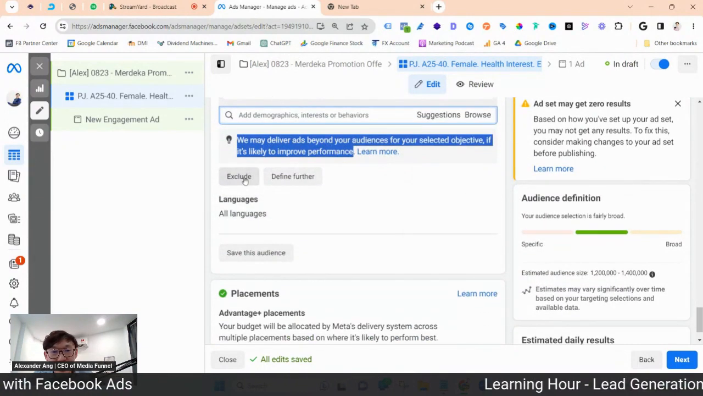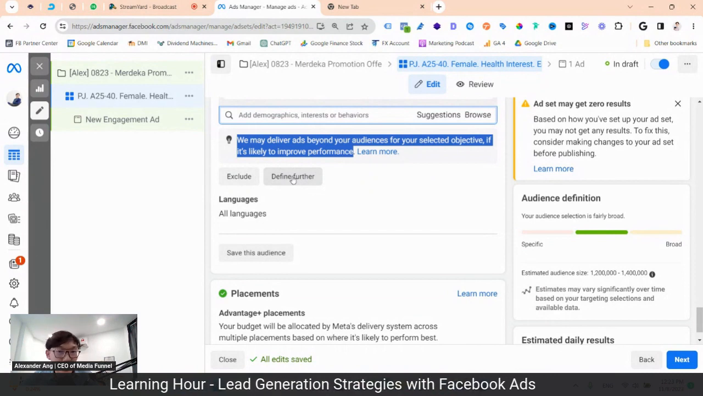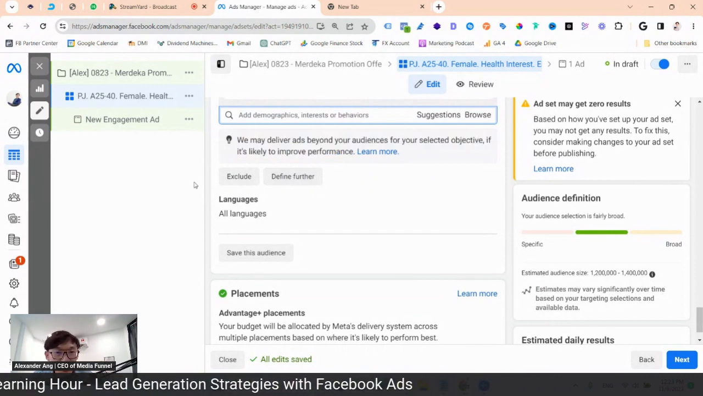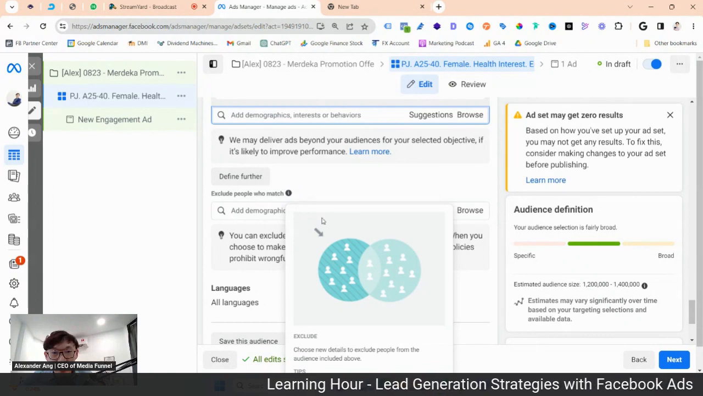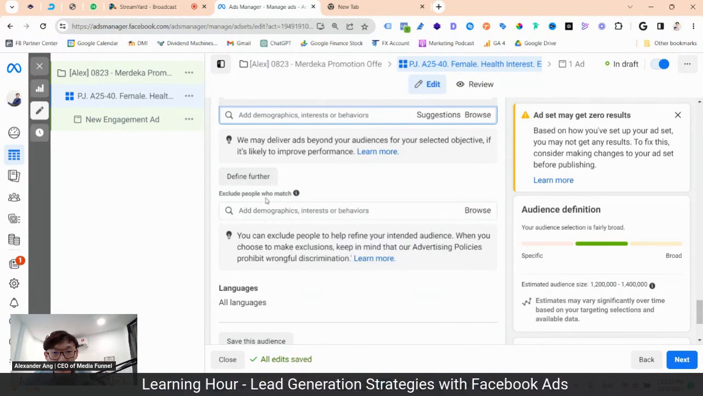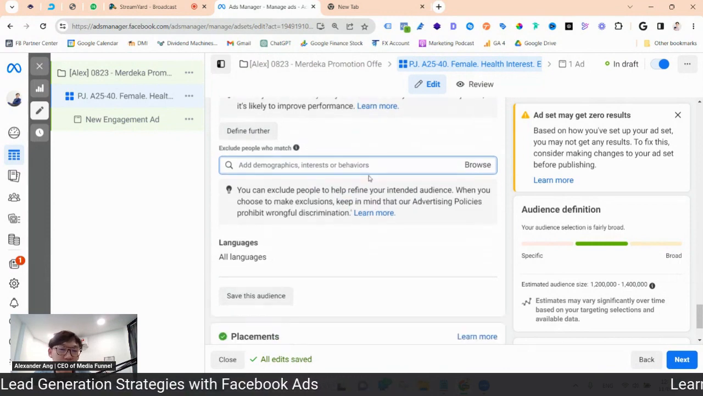Now you can choose to exclude certain demographics if you want, or if you want to refine further your interest, you can do that too. Say, for example, I'm going to create an exclusion. Yeah, exclusion is this one. So you can exclude people who match. You want to exclude people that are not related to my audience.